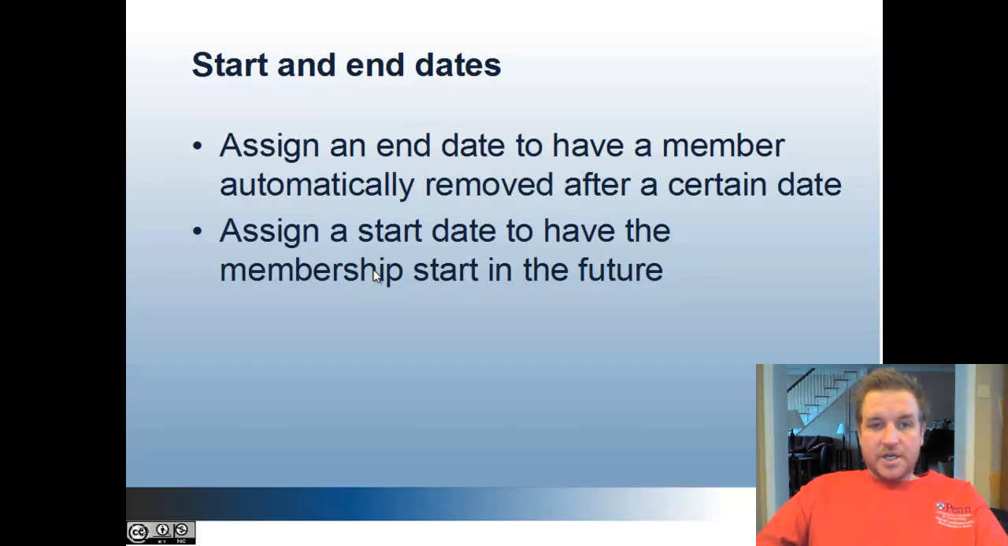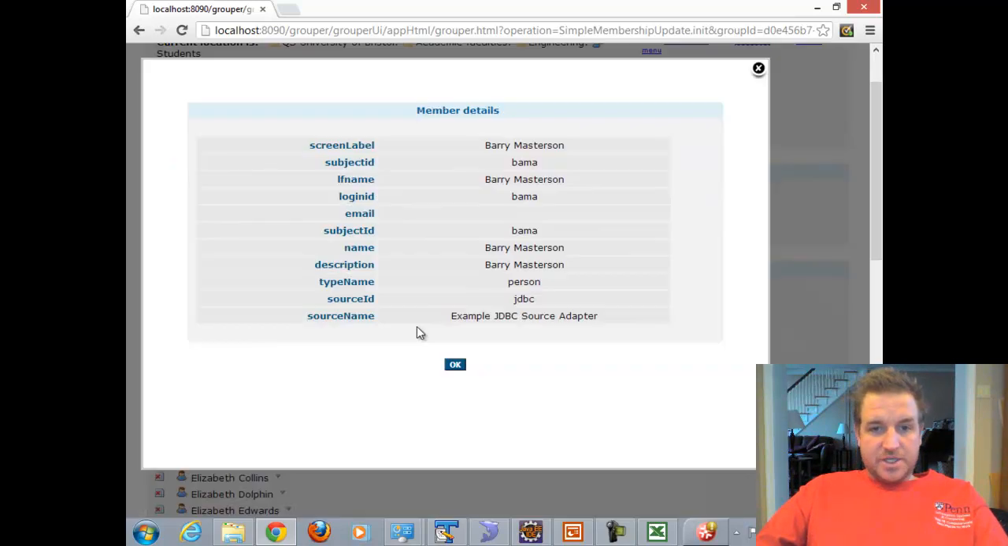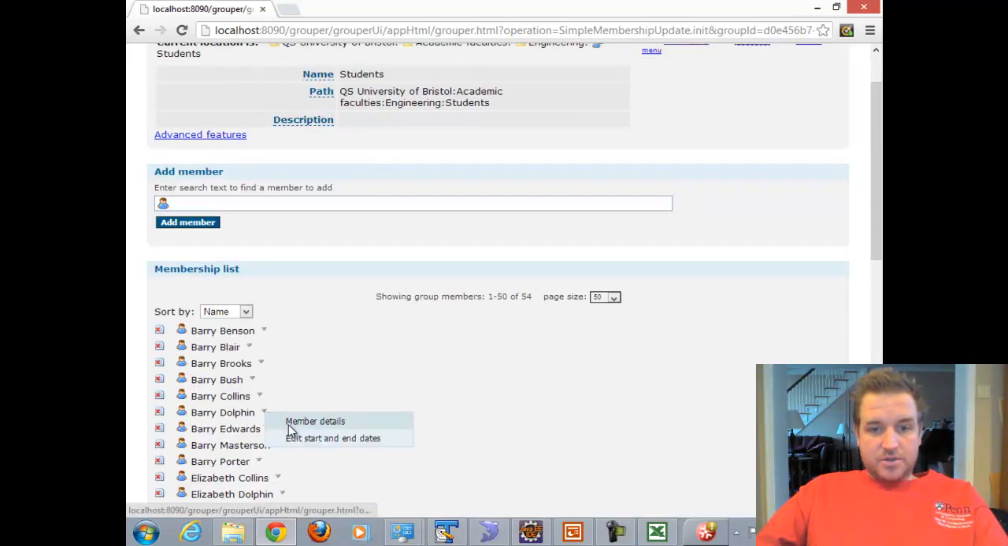You can assign start and end dates. An end date will have a member automatically removed after a certain date in the future, and a start date will have the membership start in the future if you want to automatically onboard at some point coming up. So I can take any one of these members, or I could search for a member, and this little drop down here, if you left click on it, first of all you could see the member details, which will show you whatever attributes are configured for the member, and the other thing you can do is edit start and end dates.